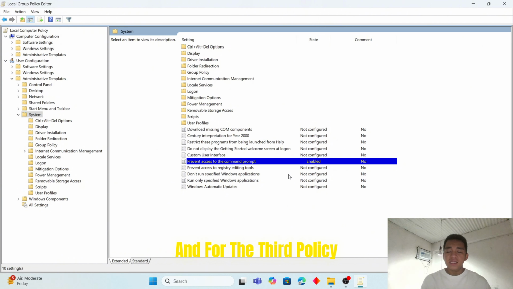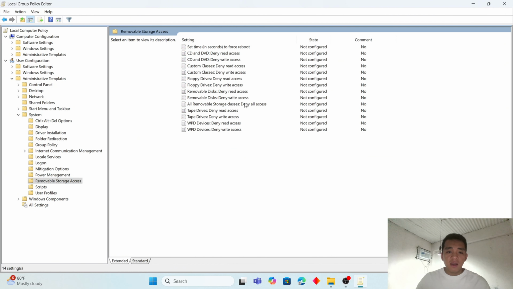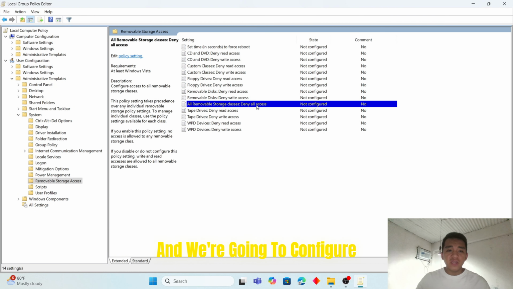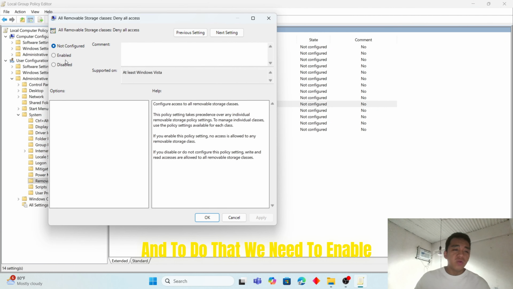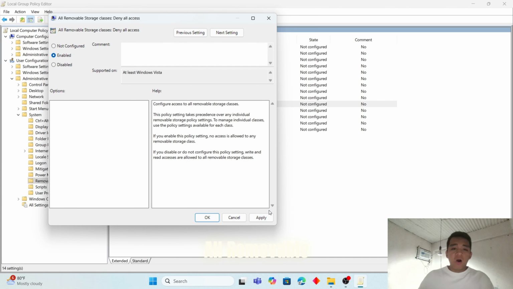For the third policy, we're denying all removable storage access in our computer. To do that, we need to go to Removable Storage Access. We're going to configure All Removable Storage classes: Deny all access. We need to enable it to disable all removable storage in our computer.